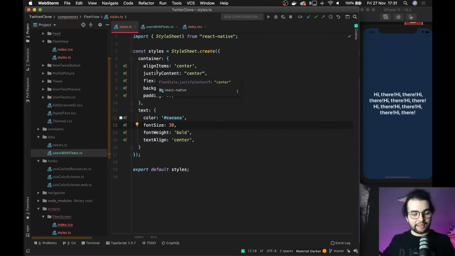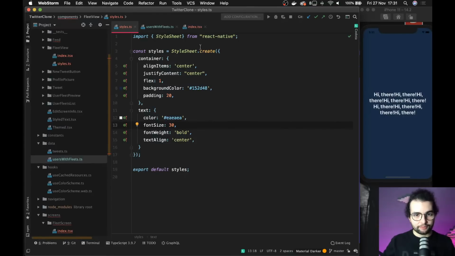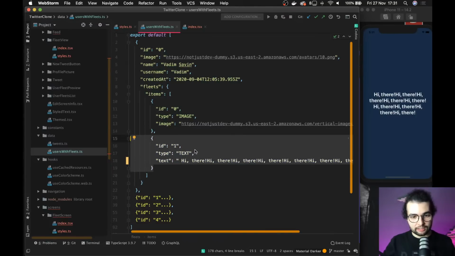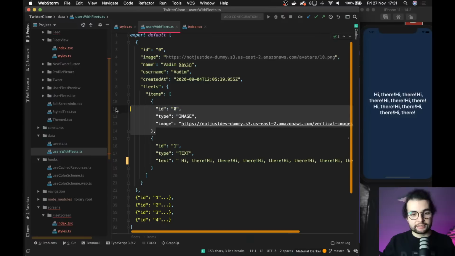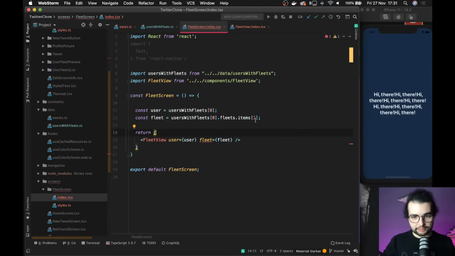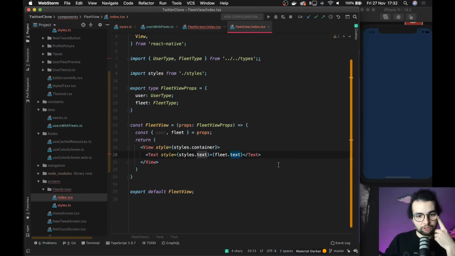So this is in case our tweet is a text tweet, and let's think about how we will render image fleet, not tweet, sorry. So in case, yeah, this is the second fleet, and let's try to render the first one. So let's go into our fleet screen index and take the fleet at position 0, save, and it should not work.